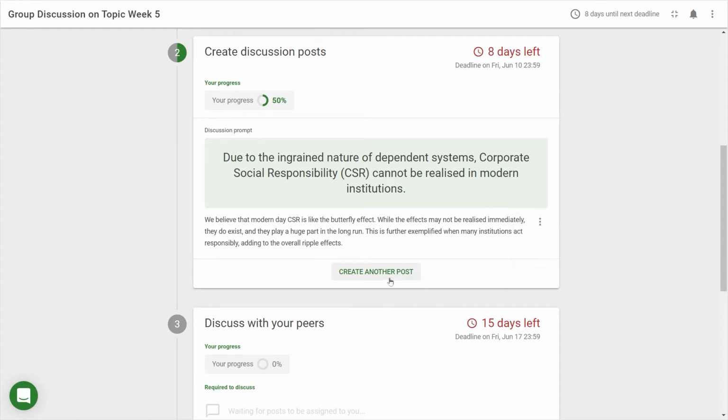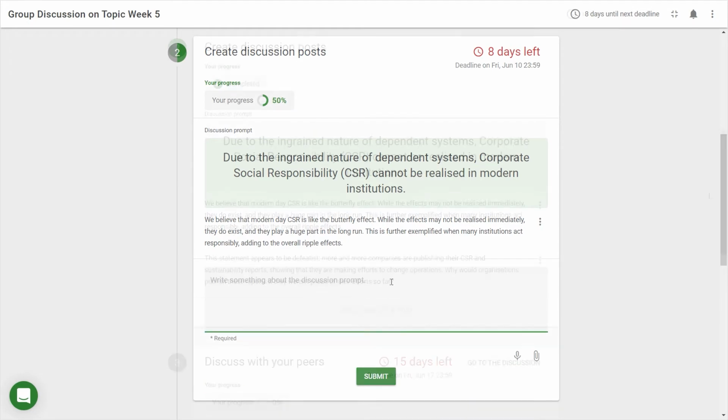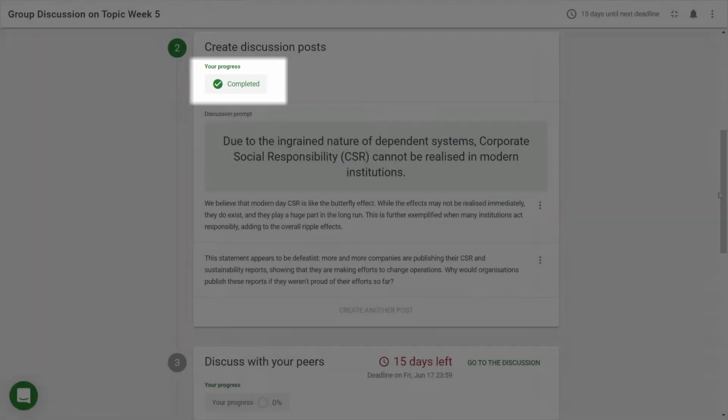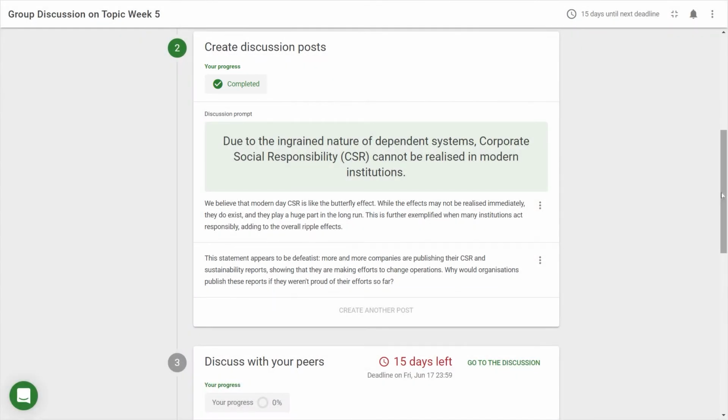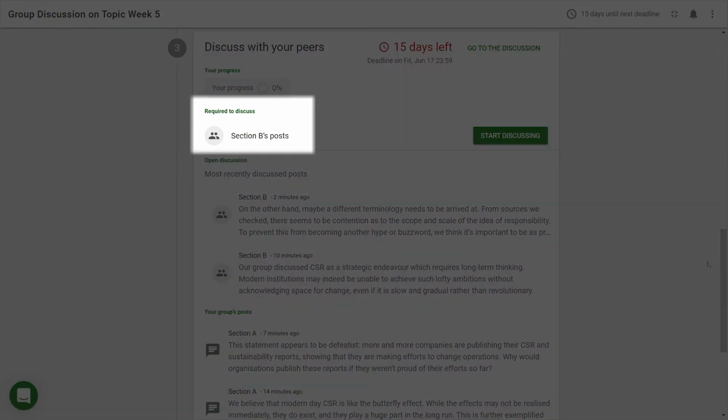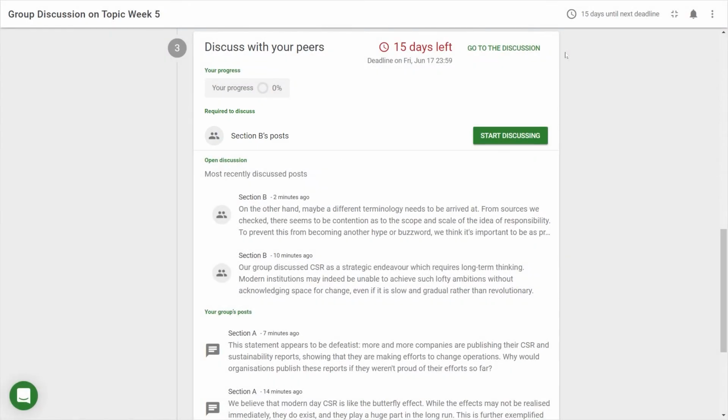I'll let my other group members add that second post, after which the progress bar in this step will turn green, say completed, and show that this part of the activity is done. And once the rest of the class have responded and any deadline for this step has passed, it's time to get into the real discussion, discussing with my peers. So scrolling down to Step 3, we can see that there are posts required to discuss, which in this case have come from another group.